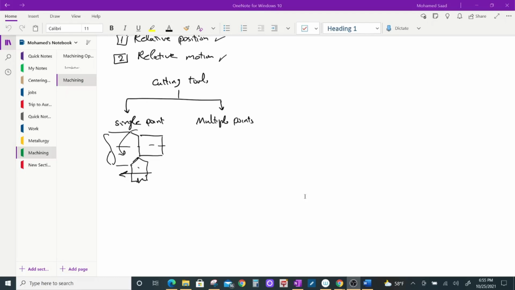But if we think about the drilling operation as an example of a multi-point cutting tool, the drill bit actually has multiple edges. If you look at the drilling tool, there are multiple edges that make this cutting process happen, right? So that's why we say it's multiple point. If there are many edges, meaning two or more cutting edges, that will be a multiple point cutting tool, and if it's just one cutting edge, it will be a single point cutting tool.